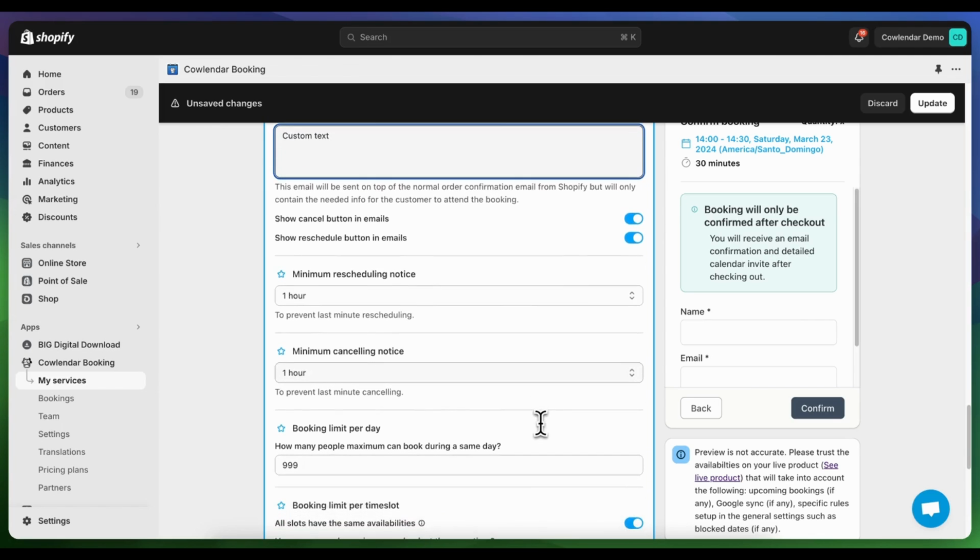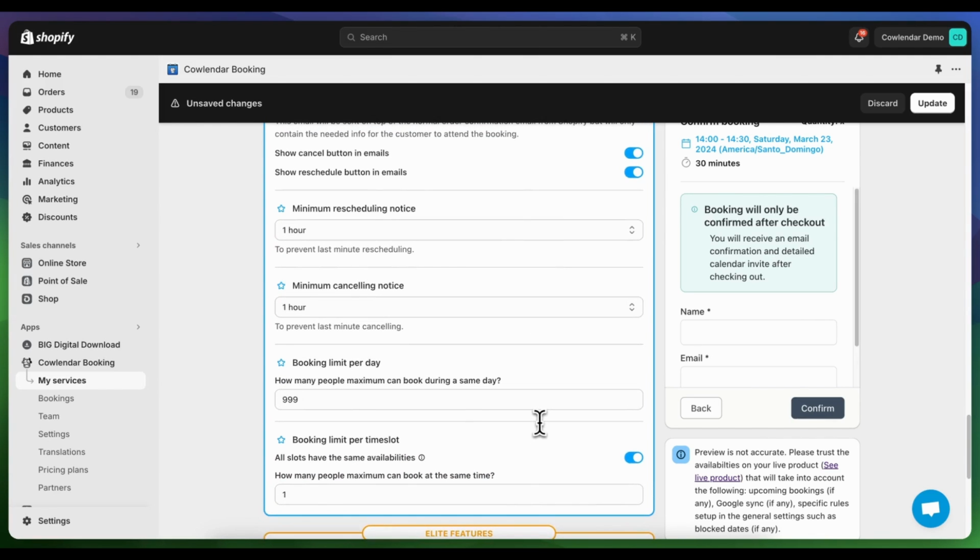There are two main ways to limit bookings in our system. Starting with booking limit per day, this sets the maximum number of bookings allowed for the entire day across all time slots. For example, if you put this limit to 1, only 1 booking can be made for the whole day. Once a booking is made, no other time slots will be available for that day.